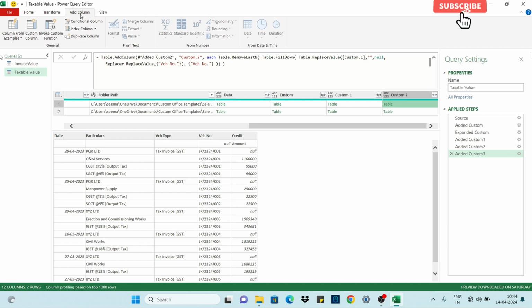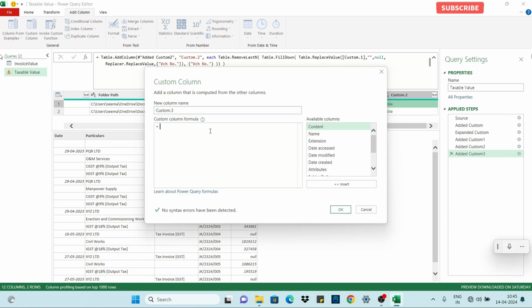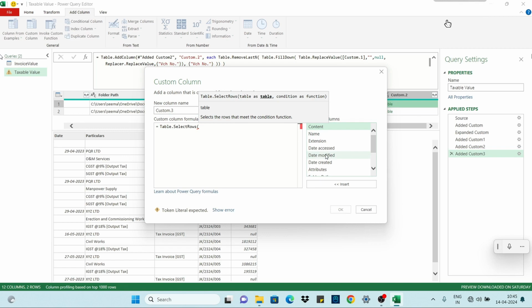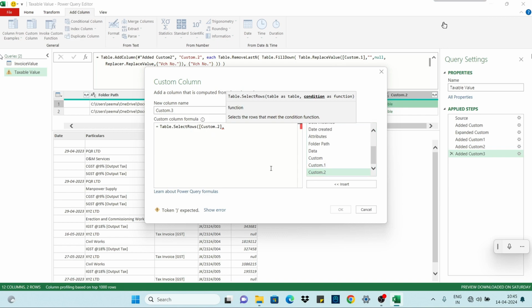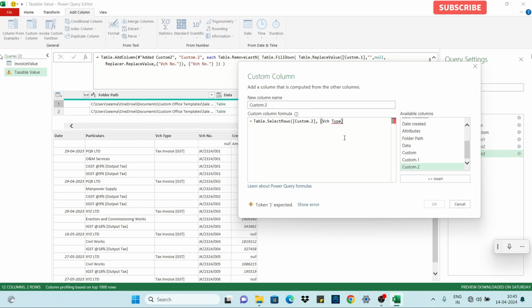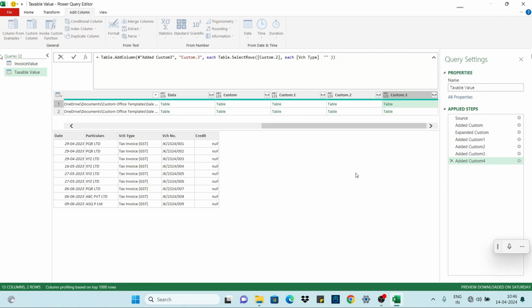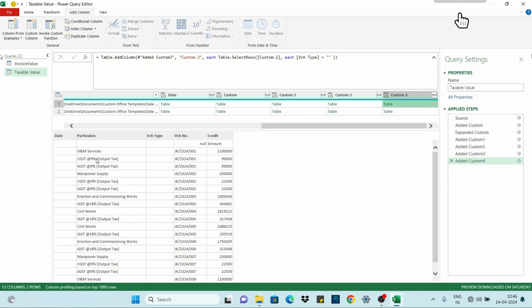Go to Add Column, Custom Column. I type Table.SelectRows, which requires the table. The custom column has a table and the condition is voucher type. The voucher type column is not equal to blank. In Table.SelectRows, custom column two has all the tables, and each voucher column inside the nested table is not equal to blank. Close the bracket and click OK. Now I change the condition to equal to. We filter the data and remove the unwanted rows.